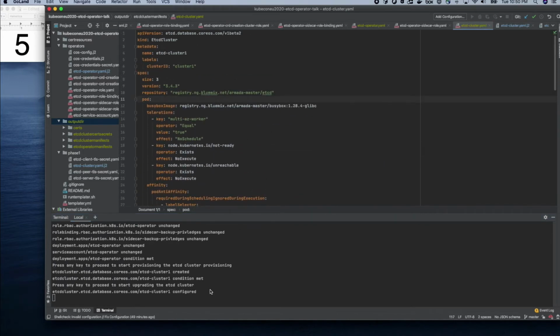After we apply this change into our environment, etcd operator will detect that on the next reconciliation loop to begin the upgrade process. The upgrade process will consist of the following logic loops.